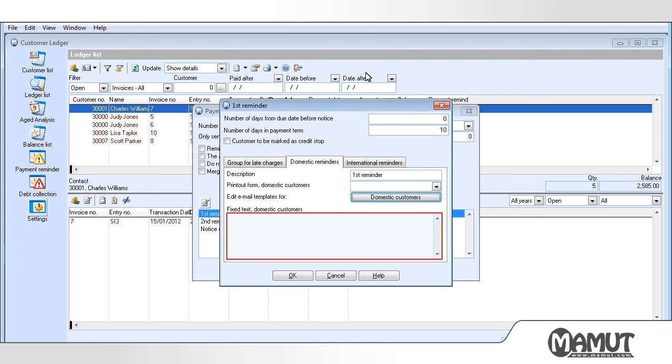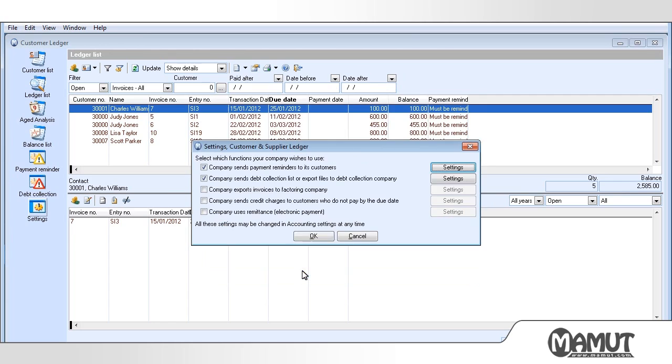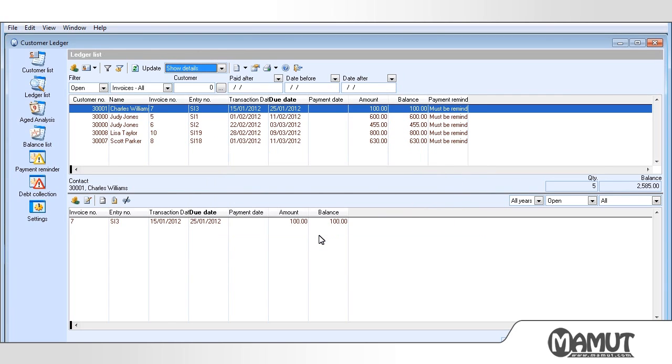The Fixed Text box can be used to specify a reminder text which will appear within the payment reminder. Different texts can be put on subsequent reminders. We can now begin the process of generating payment reminders. To start this, we return to the main customer ledger screen. We click on Payment Reminders on the left-hand side.